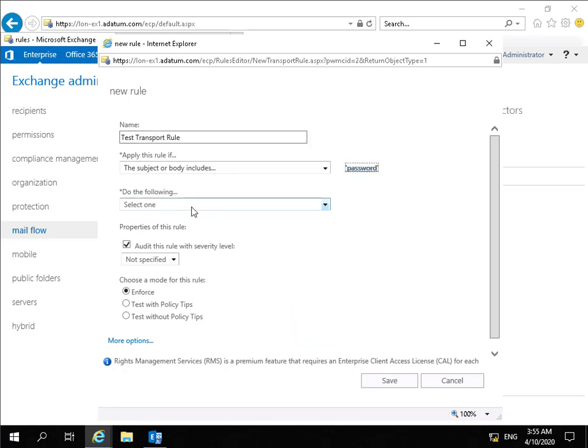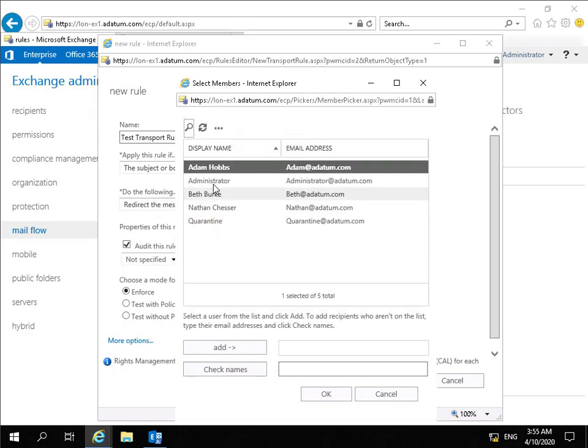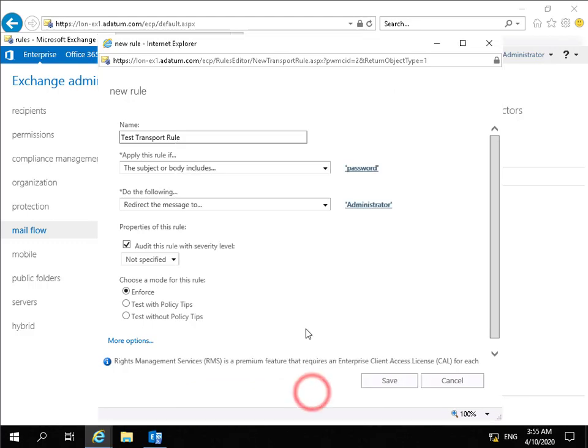Then what we need to do is do the following. So what are we going to do if the password is included in the email? So we'll click on the drop down, and what we're going to do at this point here is we are going to redirect the message to somebody who can have the quiet word. And what we'll do at this point here is we'll forward that to administrator, and we'll select OK.